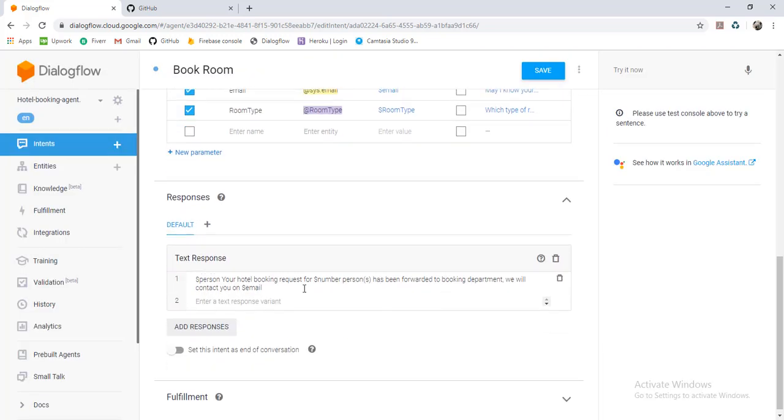We will also implement it over here. Alice, your hotel booking request for VIP room for three persons has been forwarded to booking department. We will contact you soon on this email. Simply save it.